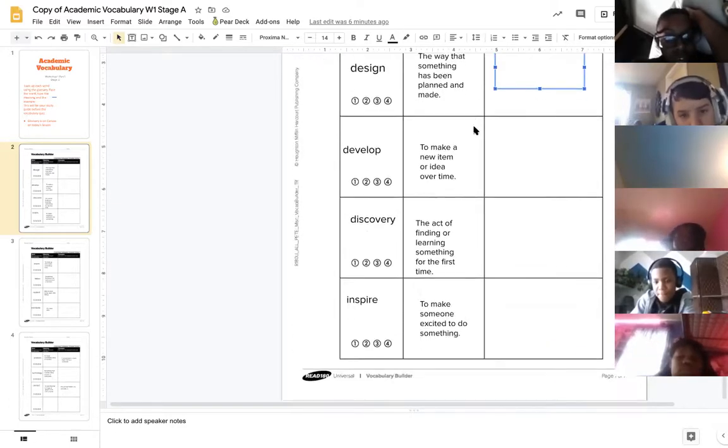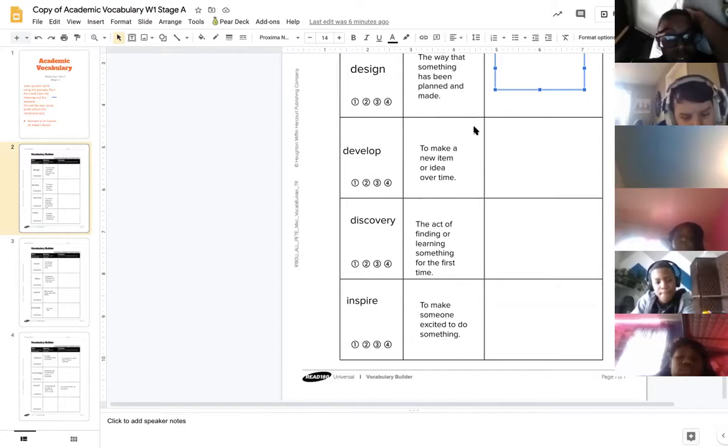All right, is everybody good with this first page? Does everybody have the definitions filled out on their Google Slides or their worksheet? All right, moving on.